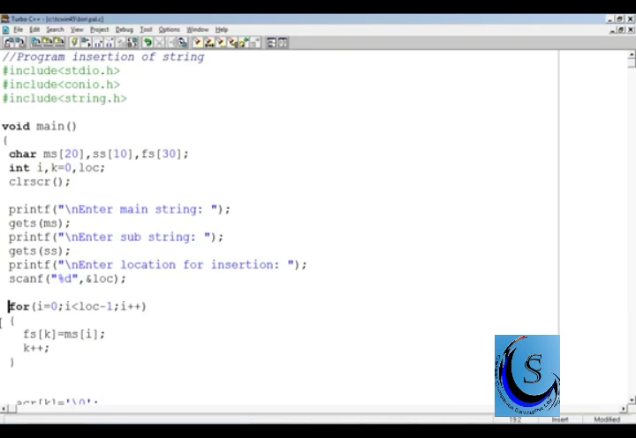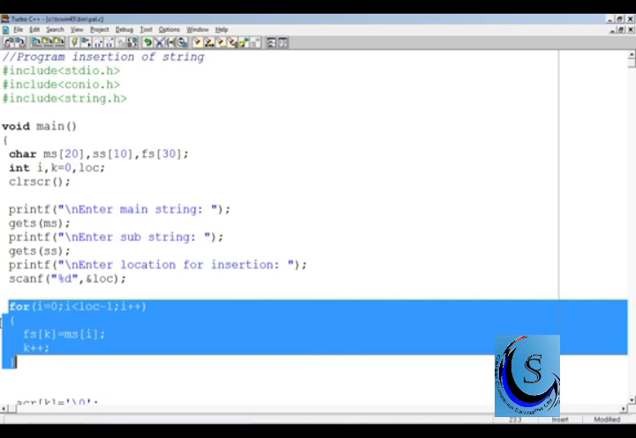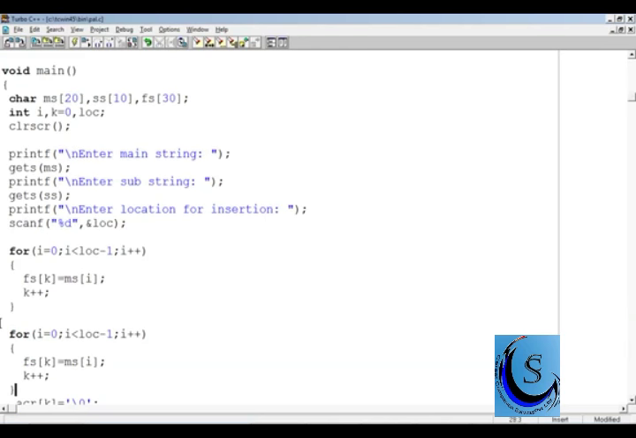In the next step, you have to read the whole substring. Therefore, again start from 0. Now you need the whole string, therefore ss of j is not equal to null.